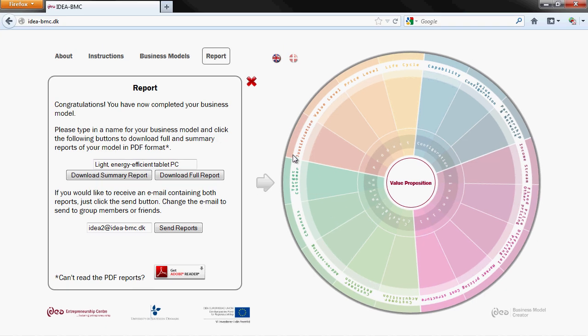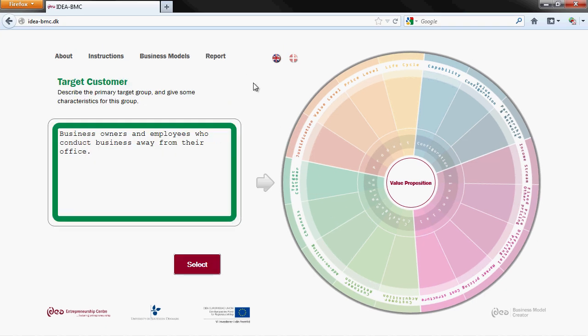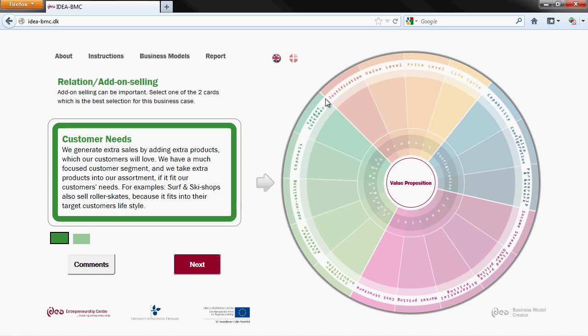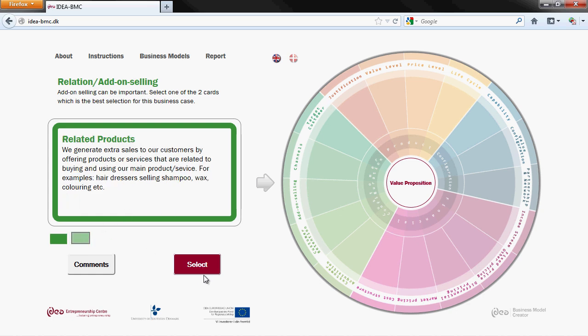Oh, one last thing. If you want to go back and edit any of the information you entered, just click the X icon. Once you've made your changes, you can click the Report menu item again to generate your reports.